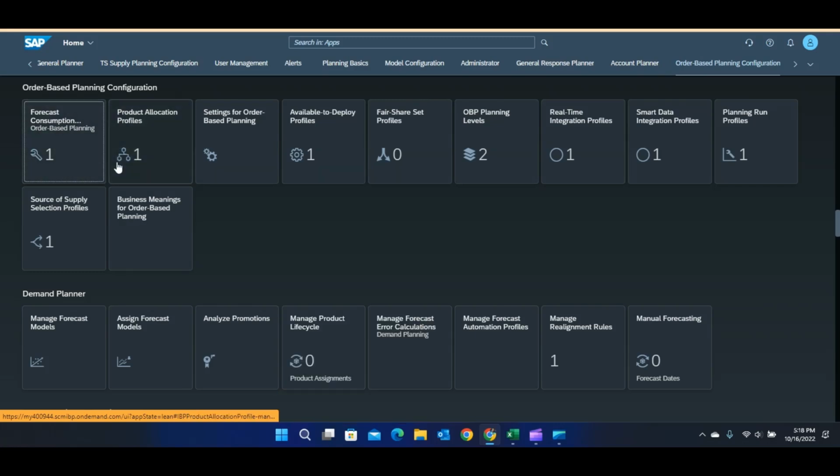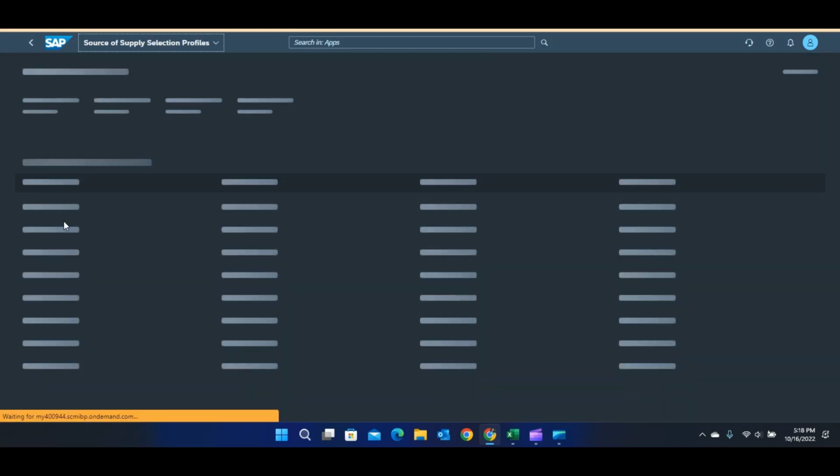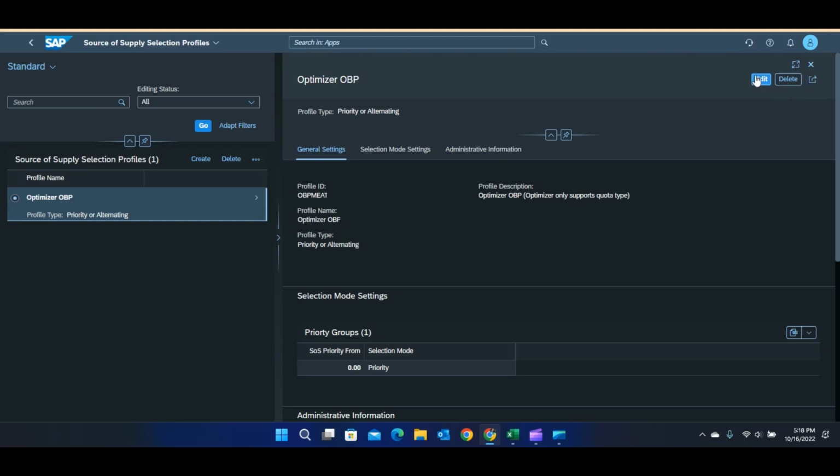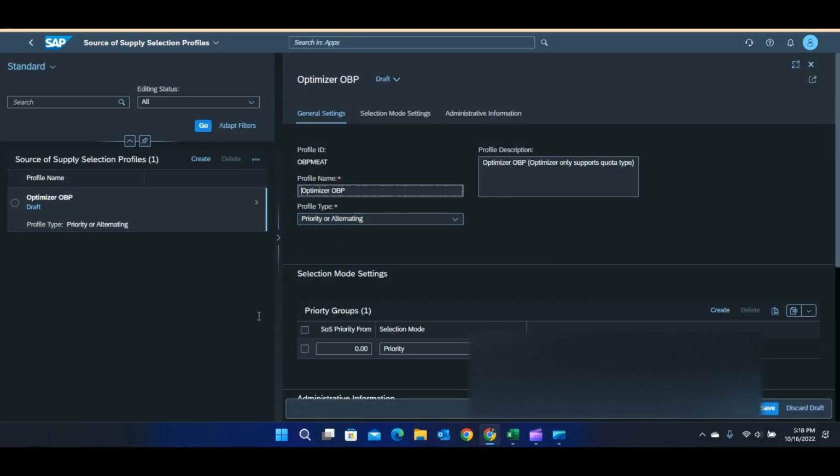After the forecast consumption and product allocation profiles have been created, the next thing I should create is the source of supply selection profiles, which are also called the PDS selection profiles. In the PDS selection profile, primarily we define what kind of SOS profile it is. By default, you have two profile types: one is quota and the other is priority or alternate.